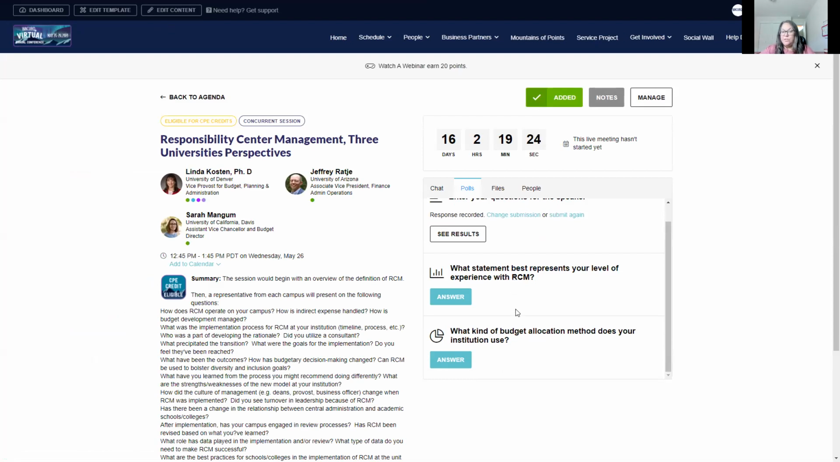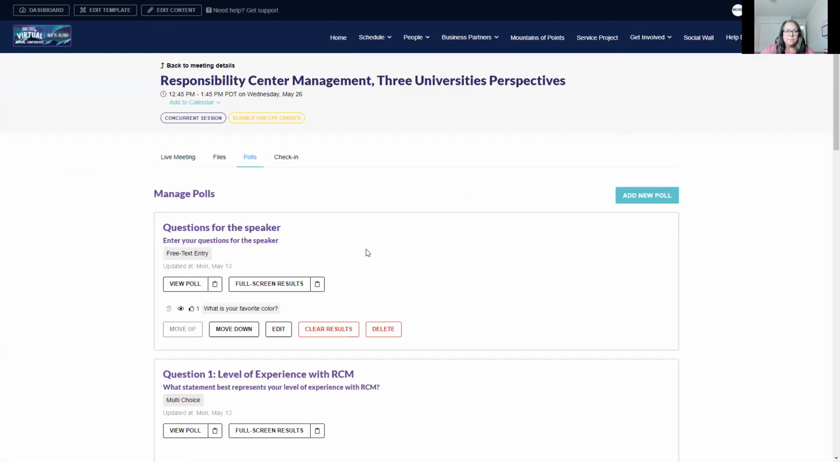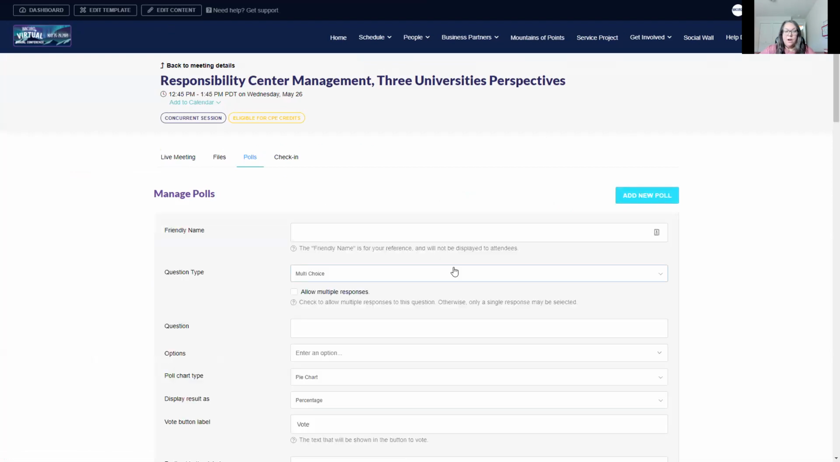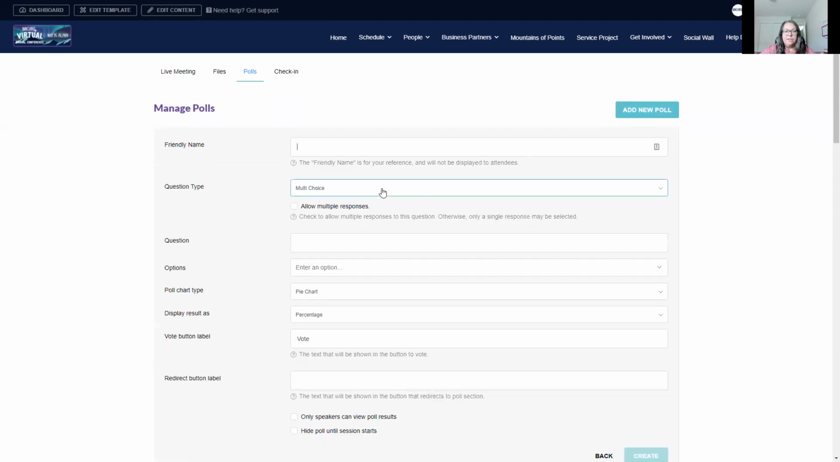There are two ways you can do polls. You can do polls where they're launched now and anybody can answer, and you do that in the manage button in the back. You click under polls, and then you click add new poll. When you go in here, you give it a friendly name. This is where you're just going to name it; the attendees aren't going to see it. You have the option for multiple choice, free text entry, and rate. Multiple choice can be either a word cloud or a list. Free text entry can be a word cloud or a list. Multiple choice can also be a pie chart or a graph. And then rate is just going to be a list of 1 through 5.